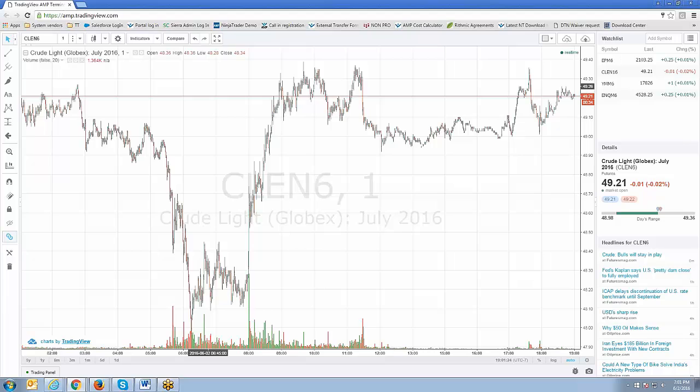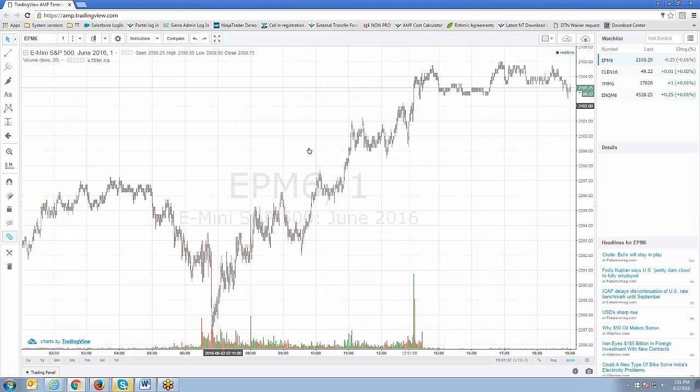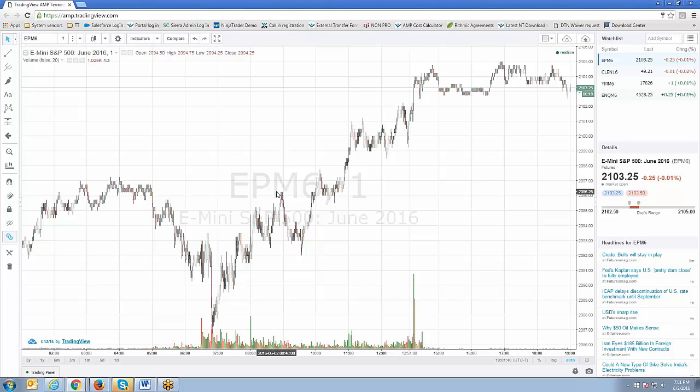The easiest way for myself, and as you get used to the platform, this is probably something you'll be using more frequently, is to just type in, for example, EPM6. I'm just going to type that in on my keyboard, hit enter, and now you can see that the chart has been changed to that particular symbol. All right, so that's pretty much how you change symbol on the chart.